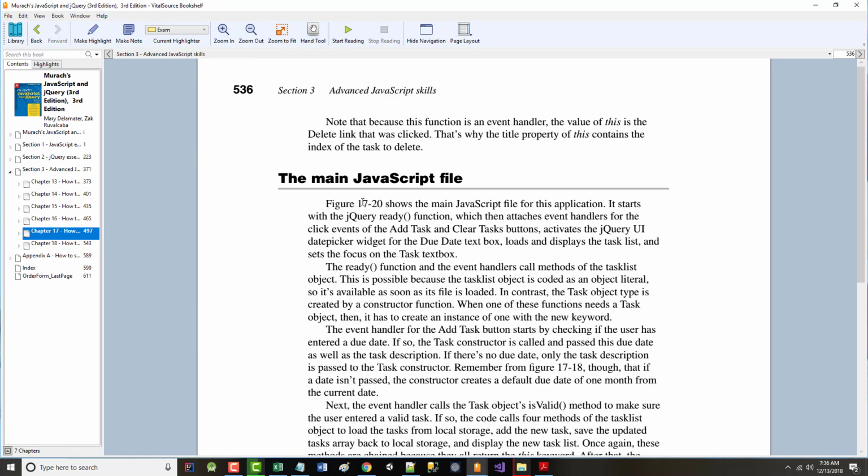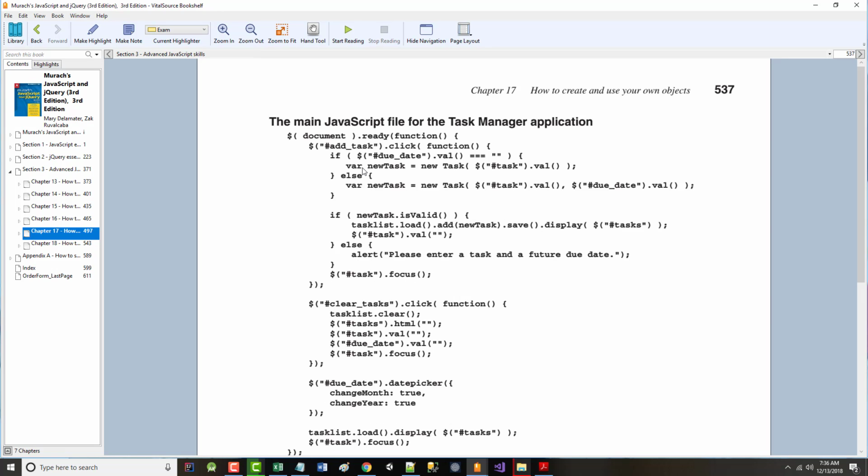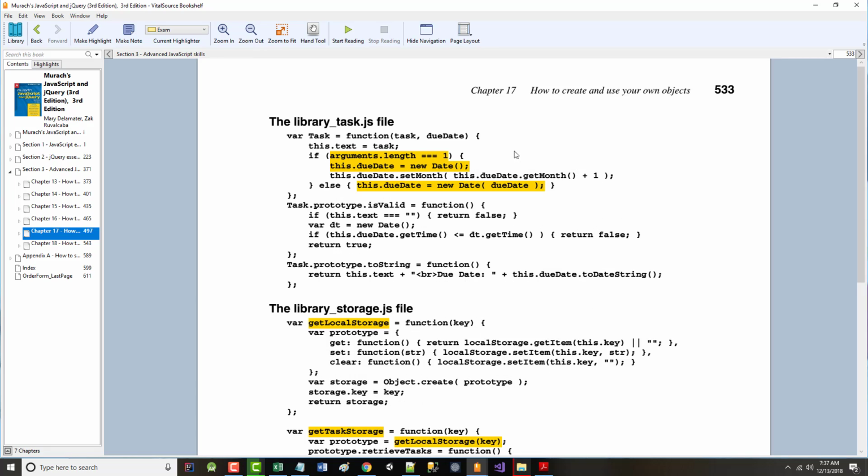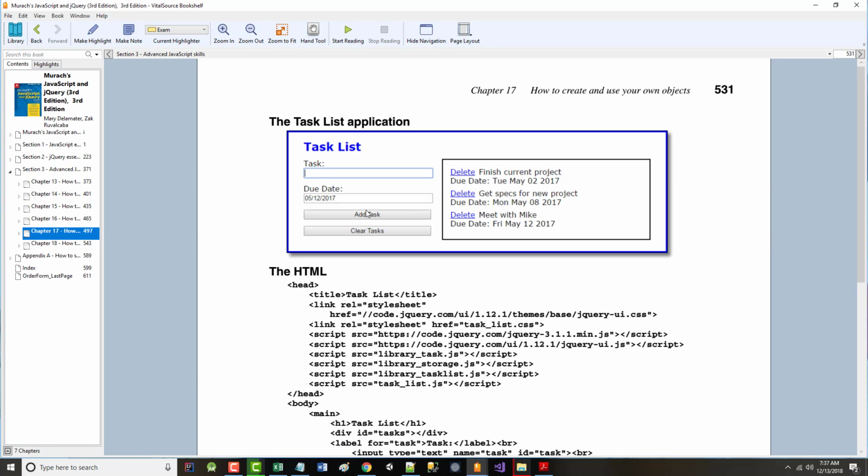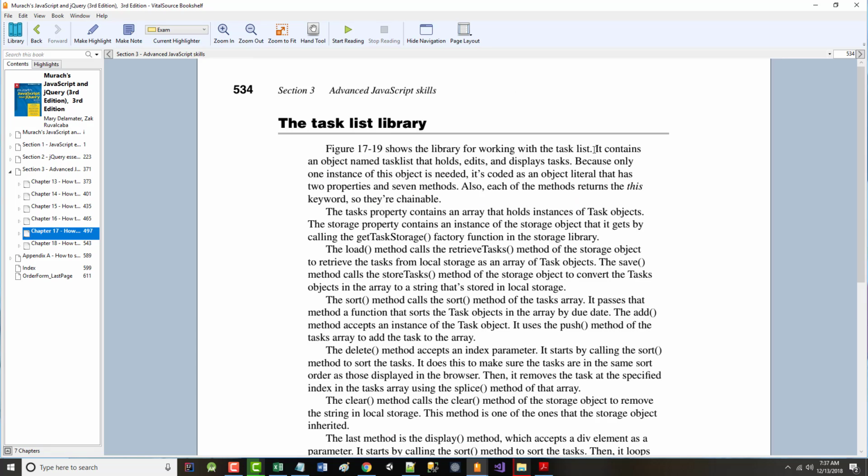The main JavaScript file is shown on page 537 and discussed here on page 536. And as the author mentions, there's a ready function here. We already know what the document.ready function is. But what it does in here is it adds click event handlers for the add task and the clear task buttons. Why? Because way back on page 531, and I can move back to it, we've got an add task and a clear task button. We've got two buttons, one for each one.